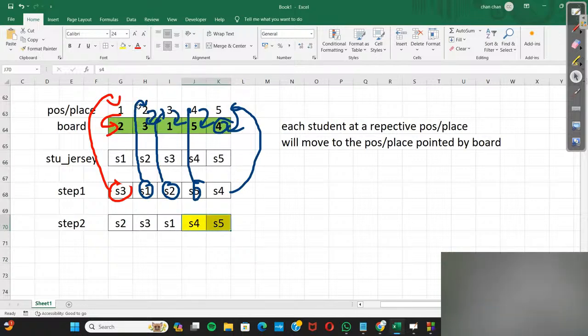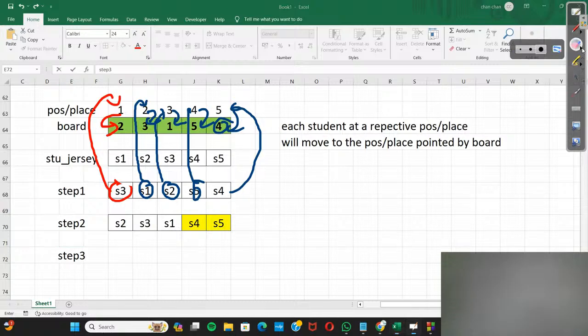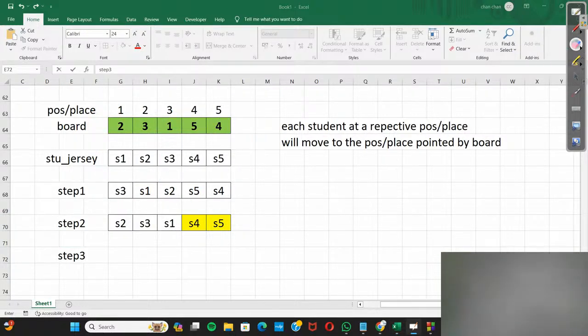But what does the problem statement say? It expects all students to get back to their places. The expected thing is all of them should be back to their places. It's not two persons alone. It means step number 2 is not the final step. We need to proceed further. Well, what's the next step? The same story. If you want me to repeat, this is what happens.